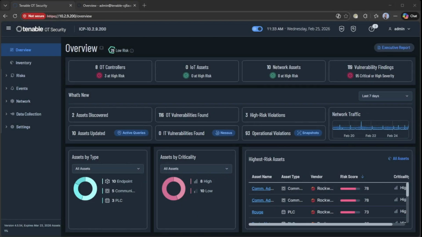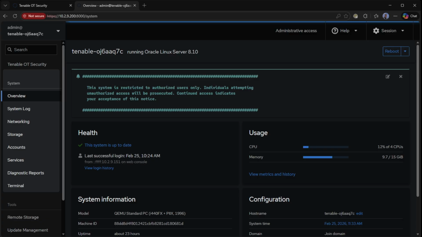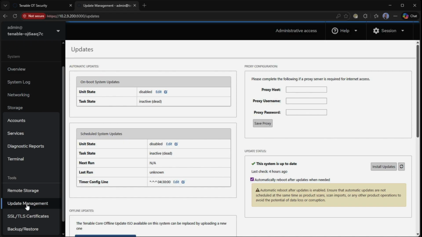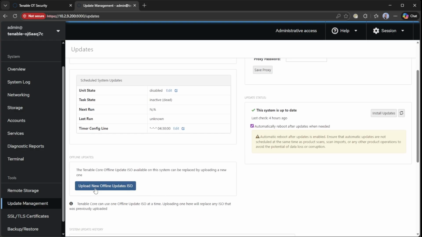Now, the first thing I'm going to do is go over to Overview. And in the Overview section, we're going to go down to our Update Management. Now, I've already downloaded the ISO. That's been really nice of Tenable. They've given us access to early access files, so we'll be able to show the new content even before it hits the street. So let's go ahead and upload a new offline ISO update.